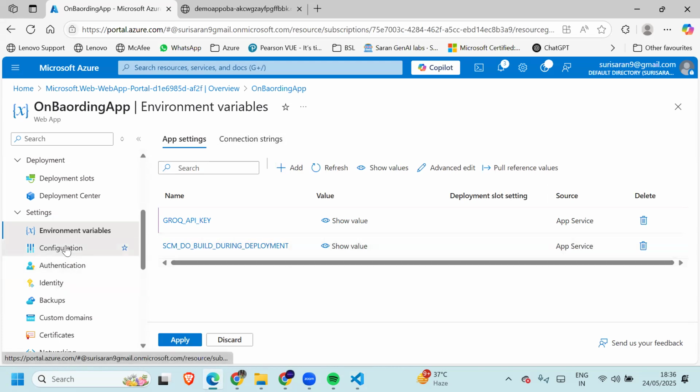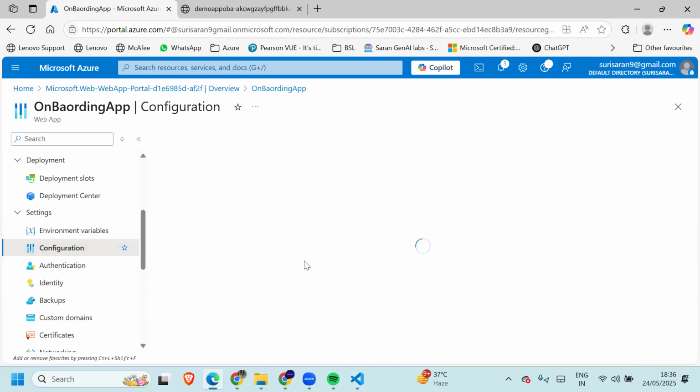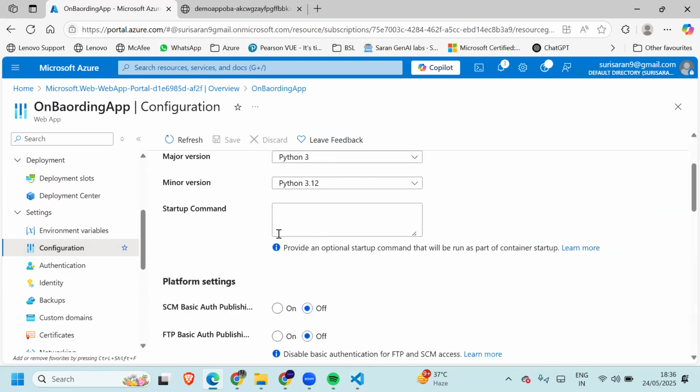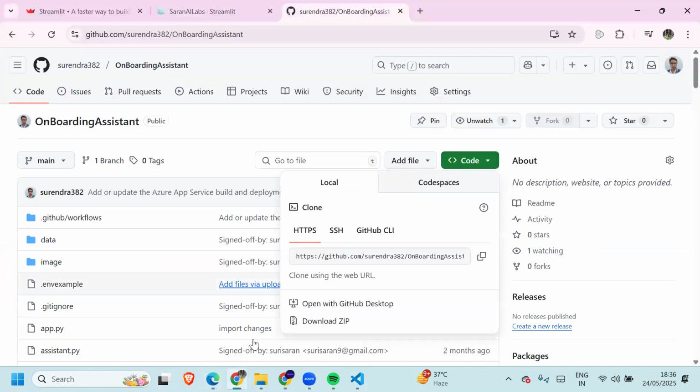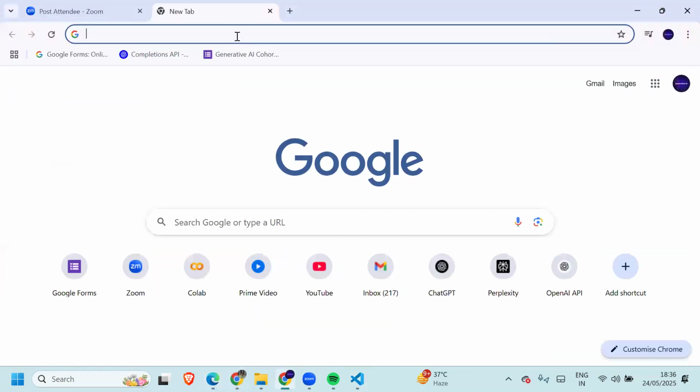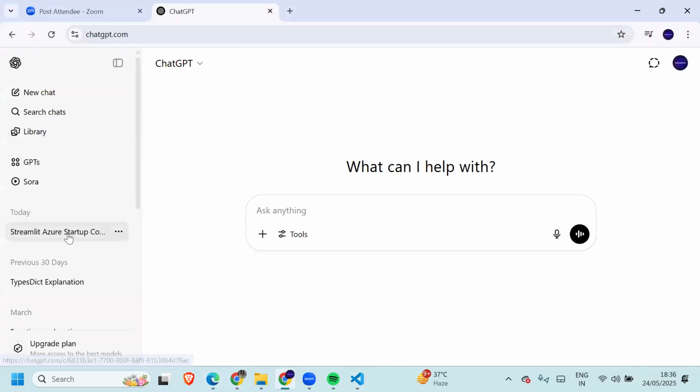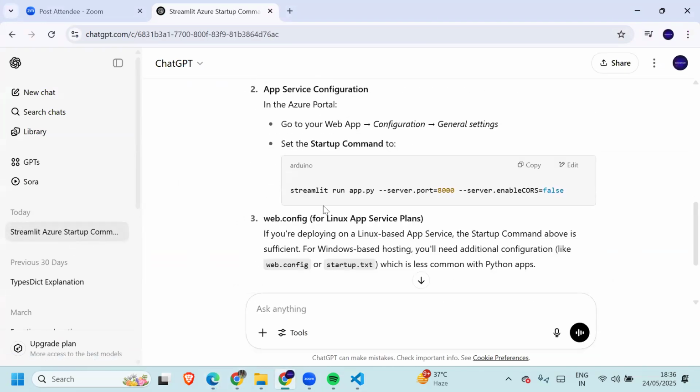And the second main thing is in the configuration. If you go to the startup command, you need to put one startup command. Okay, so this is the startup command. We have to tell the runtime what it needs to run: streamlit run app.py. This is what we do on our local machine, right? On our VS Code.